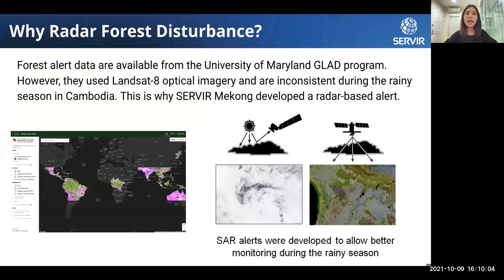So why are we using radar for forest disturbance? Currently for forest alert data, we have data from the University of Maryland GLAD program. However, they use Landsat 8 optical imagery, and these data are not consistent during the rainy season in Cambodia. So that is why SERVIR Mekong plans to develop a radar-based alert to allow better monitoring during the monsoon rainy season in Cambodia.